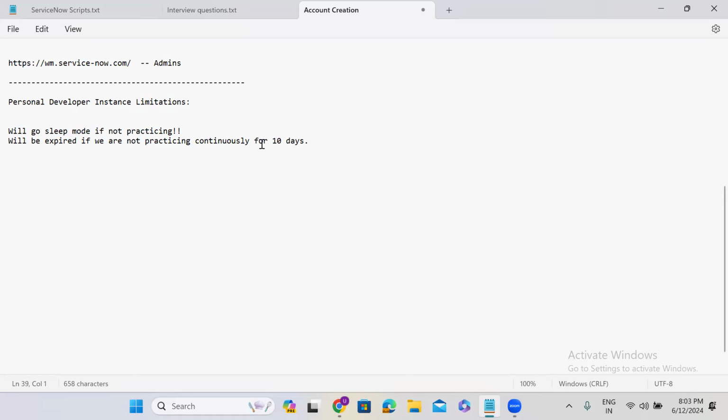So be careful, guys, when you are using personal developer instance. Keep practicing. But when it comes to the organization instances, they are paid services, right? So it will never go to sleep mode. It will never be expired. They will maintain the backup. Everything will be available in the organization instance.